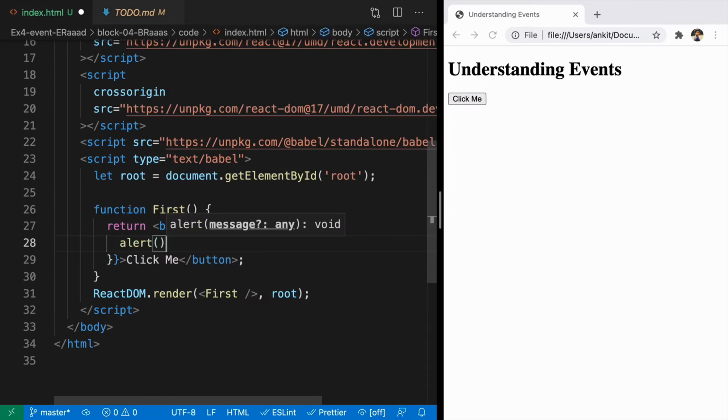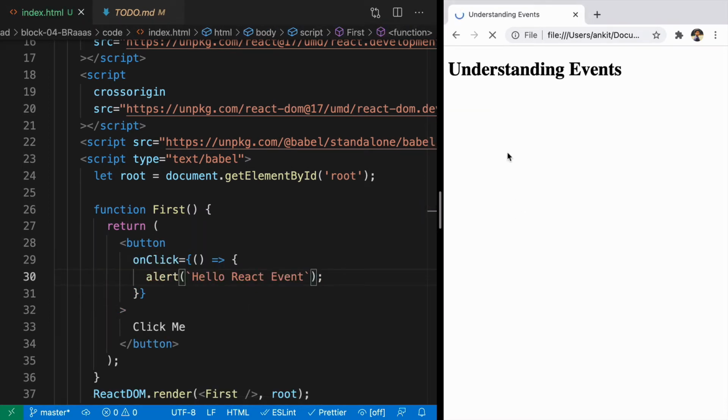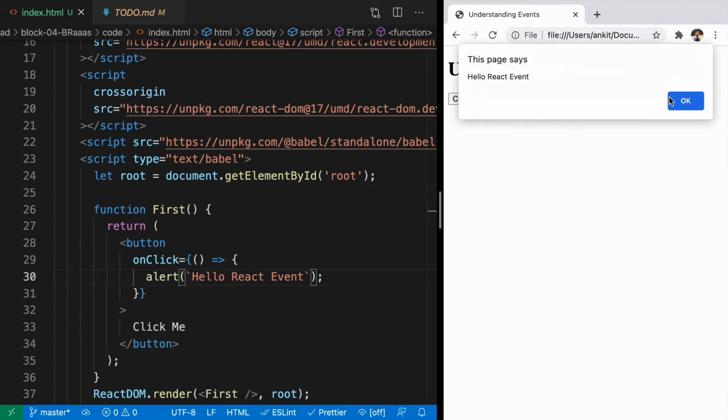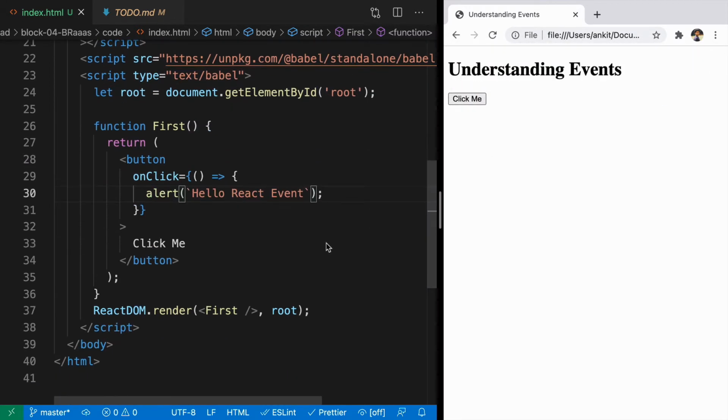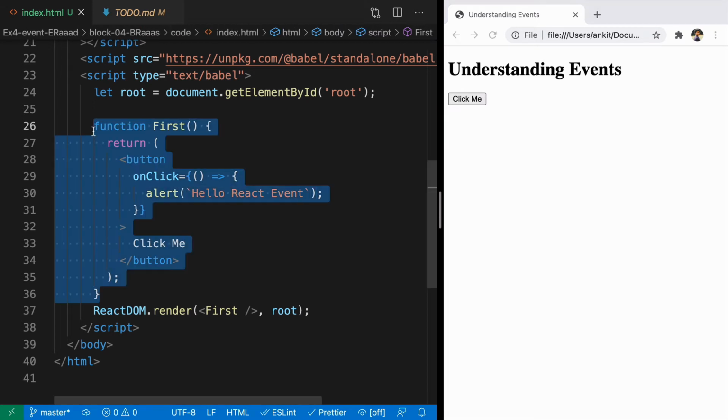So we'll say alert, and this is the message we have to alert. Now, when you refresh it and click on this button, you'll see this message hello React event. So our first component is done.